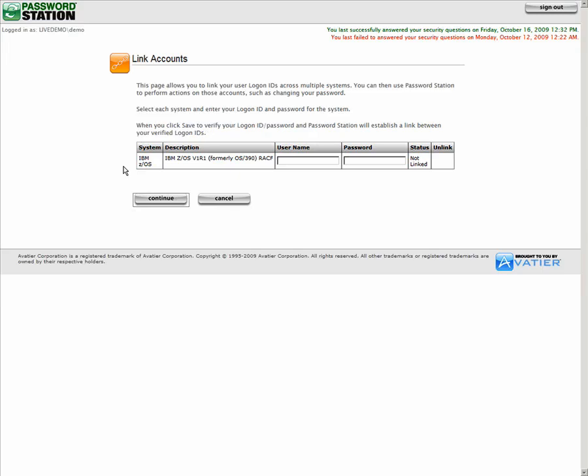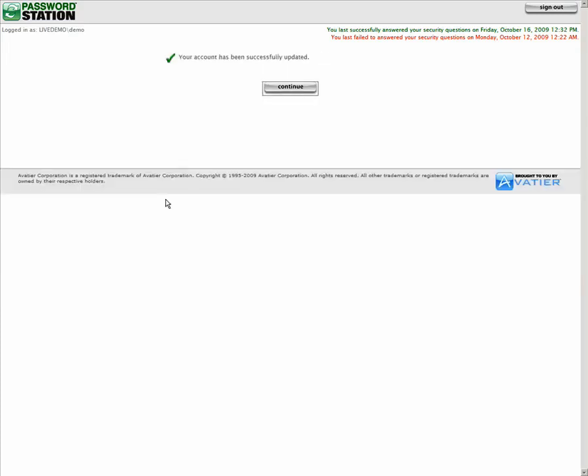This part of the enrollment allows the option to link my Active Directory account to my account on the mainframe. This establishes the one-to-one relationship so that when I reset the password on my primary account, or my Active Directory account, Password Station will then synchronize my password to my mainframe account as well. Clicking Continue finishes the enrollment, and I can now use Password Station to reset my password without having to call the help desk or an administrator, saving myself time and the company money.